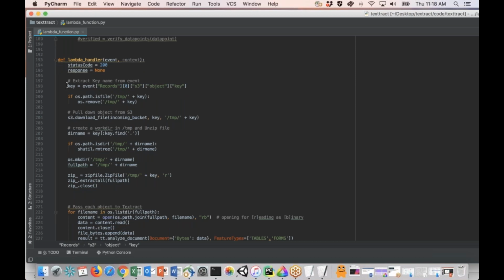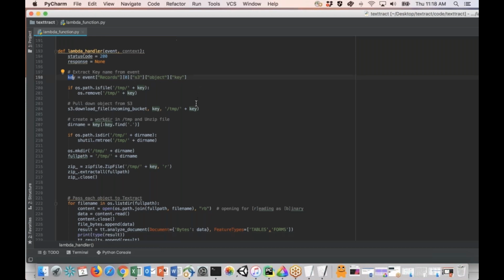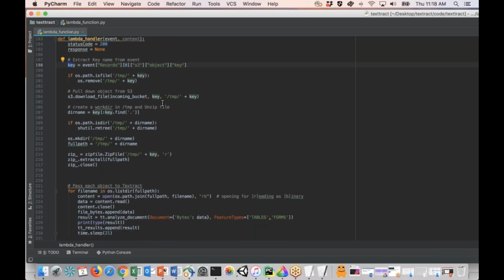And so here's where I extract the key from the event. Remember, this is a dict object, D-I-C-T, so I can just map it based on the format of the object. The very first record in the S3 object, key, and I'm going to pull out that field. I'm going to download the file.